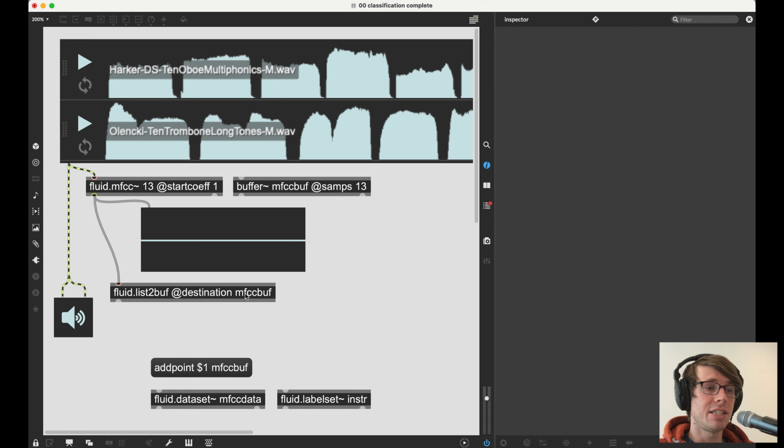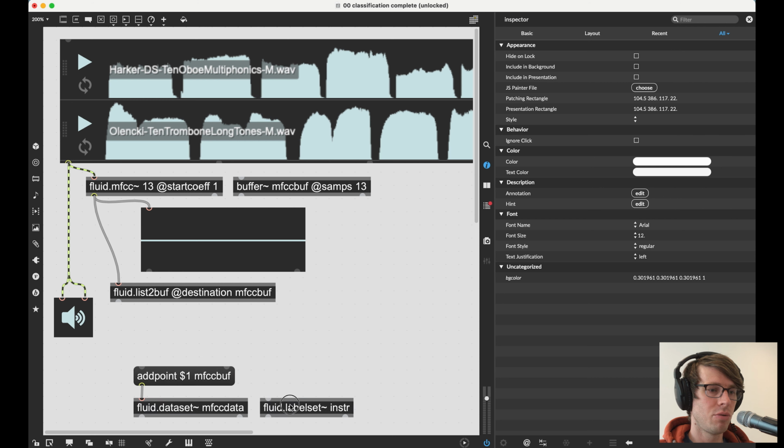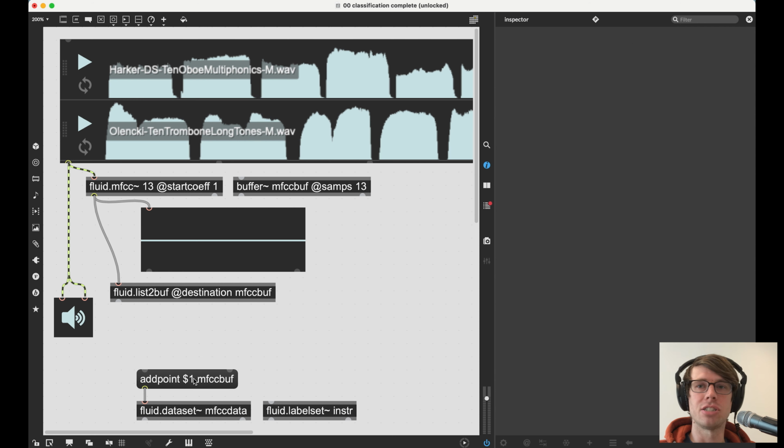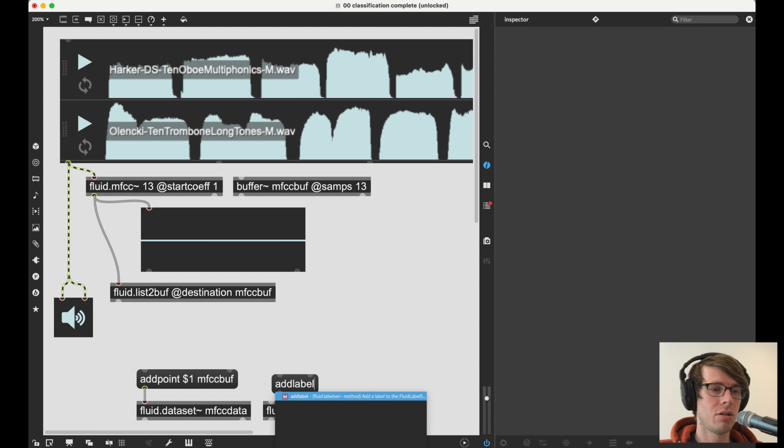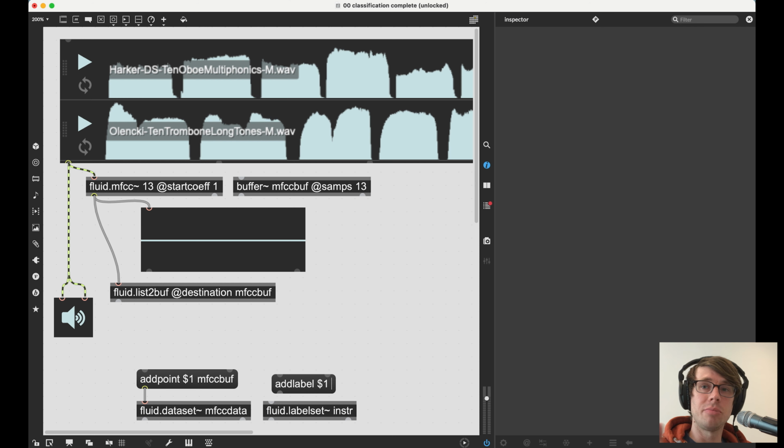So now we have our analyses in this buffer. We have an add point message to add a point to our data set, which will be whatever is in that buffer when this message gets sent. When I add this data to my data set, I also want to add a label to my label set. So I'm going to make a message over here, add label, $1, which is going to be an identifier to identify this label within the label set. So when we add data to our data set and a label to our label set, we're going to make sure that they are paired together with a shared identifier. So we're going to pass the same identifier to both of these messages at the same time.